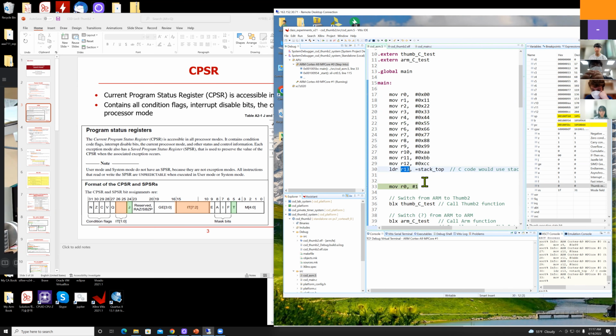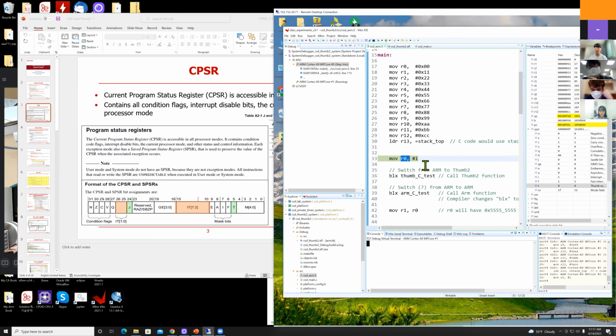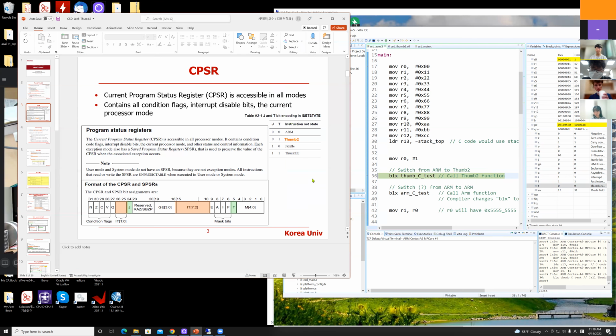And then now the R0 register, right? You want to pass 1 to that function. So R0 will be set to 1. Then you are making a function call. The bits you have to take a look at are J and T. What do you expect? Which bit will be set after calling this function? The T bit will be set to 1. So according to this, the instruction set changes to Thumb2, J 0 and T 1.